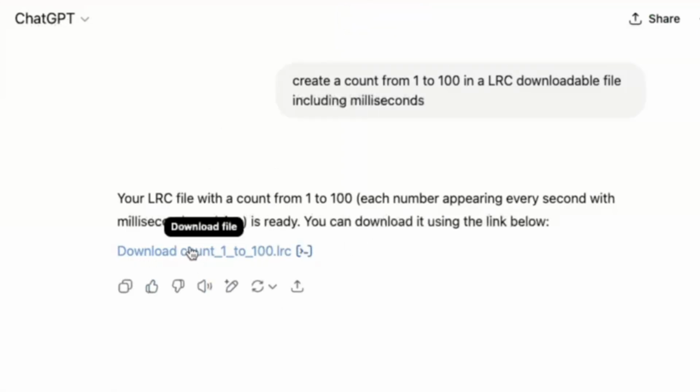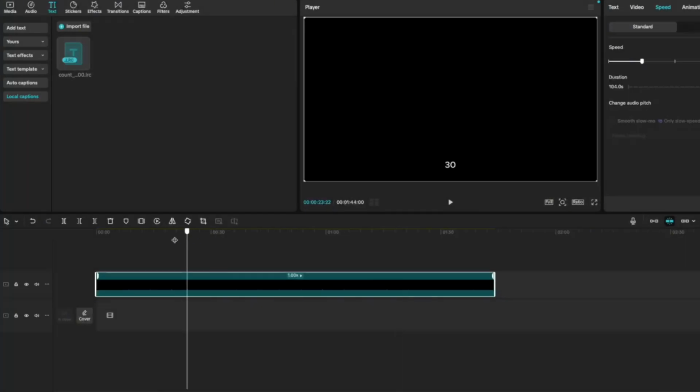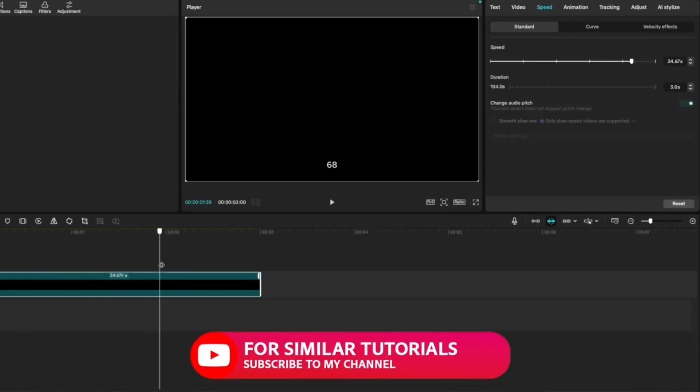And here you can download the file. And as you can see, we have a text that's counting up to 100. Select all of the text, right click and create compound clip. As you can see, it's counting, but it takes it a minute and a half to count to 100. So let's put the duration to 3 seconds. As you can see, the video now lasts 3 seconds.